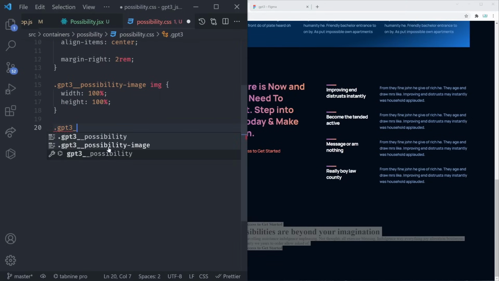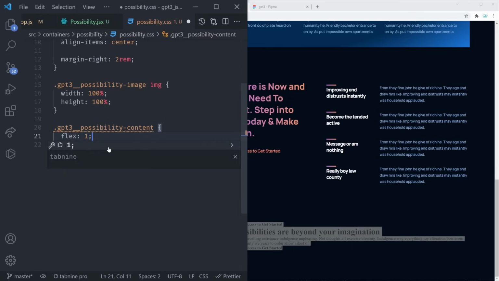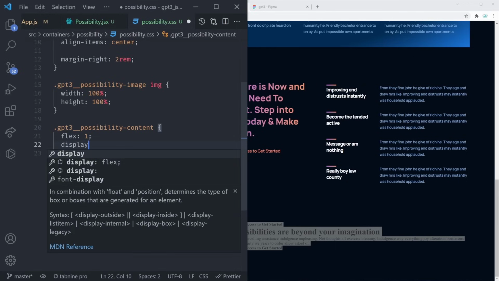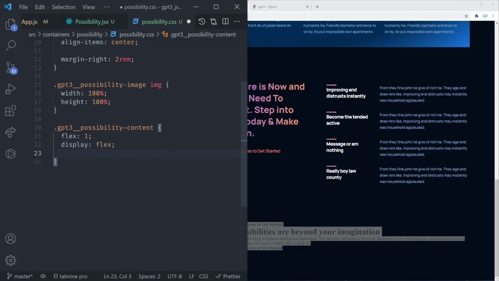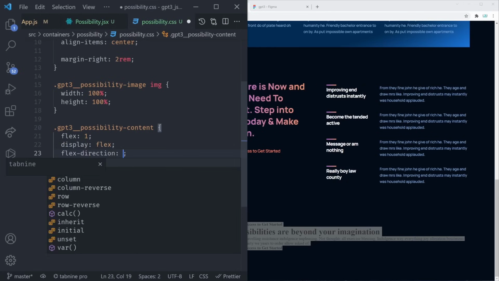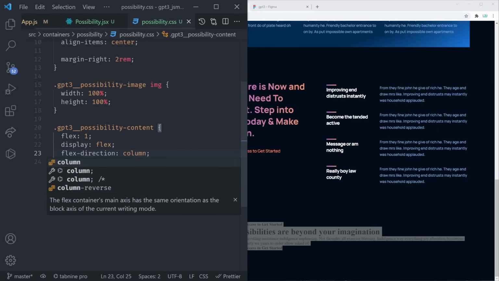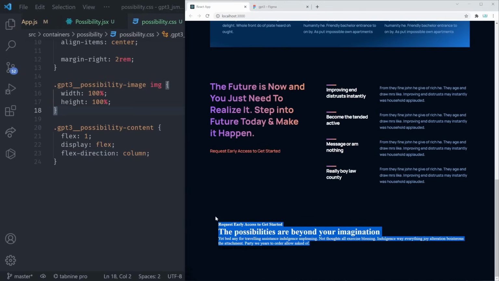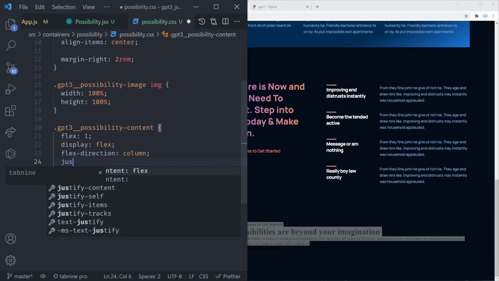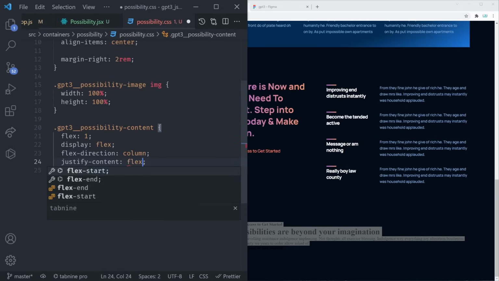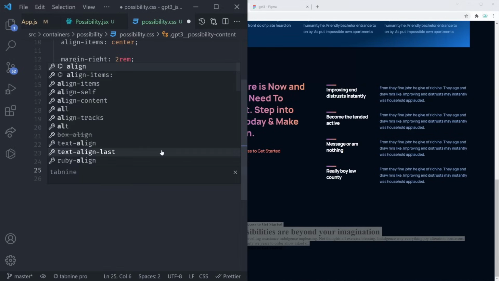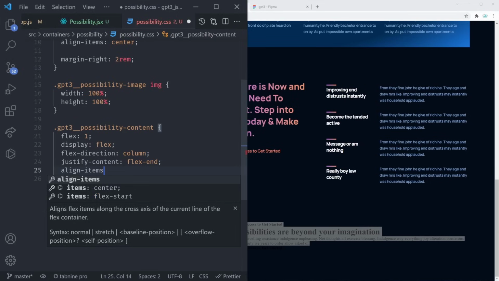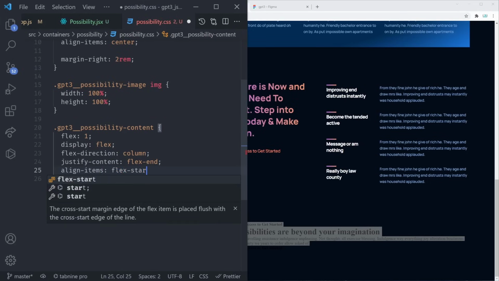So let's do .gpt3__possibility-content. We're going to give it a flex equal to 1, and also display is going to be equal to flex, but it's going to be a flex-direction equal to column because we want all of the content to appear in a column right here. Then we're going to say justify-content is equal to flex-end. And also we're going to set the align-items to be equal to flex-start.